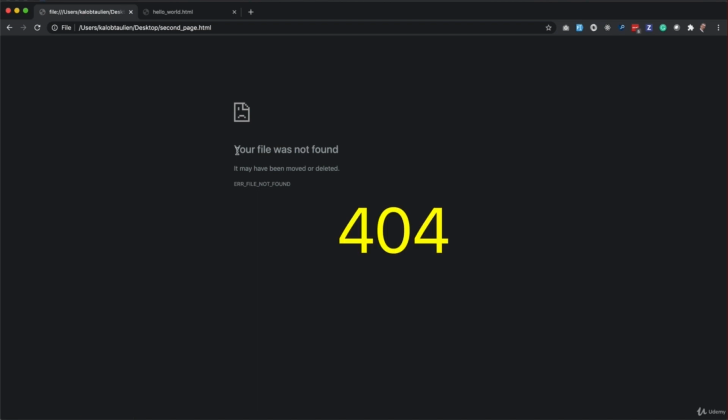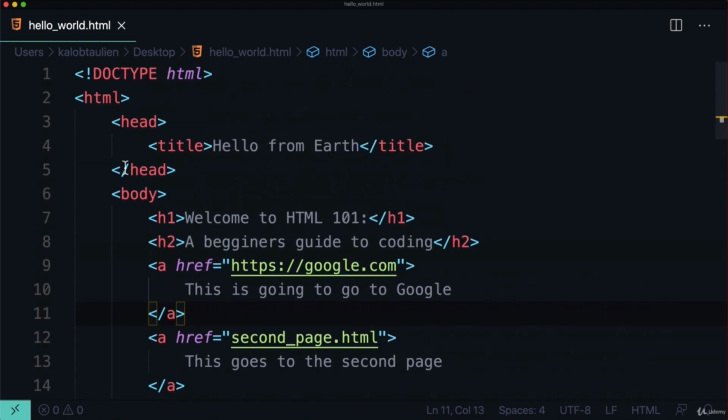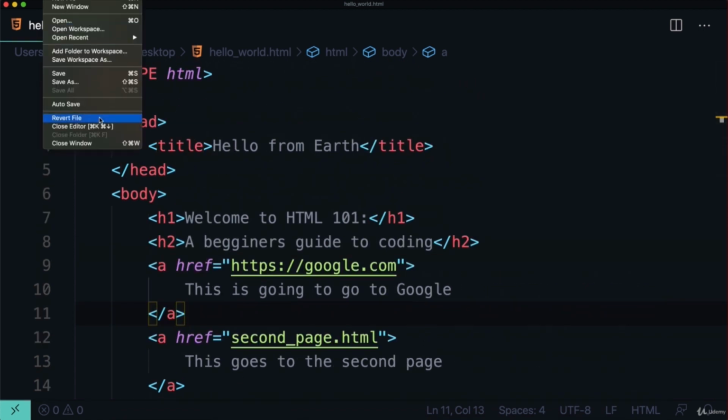404 just means your page doesn't exist. It says your file was not found, it may have been moved or deleted. Emphasis on that, if you're moving files from one folder to another folder, it may be moved or deleted. And basically it's saying that the file doesn't exist. So let's go ahead and make this file exist. I'm going to close this tab because that's not needed. And let's do this. I'm going to copy this whole page and I'm going to go File, Save As.